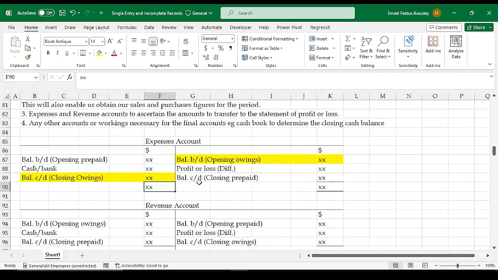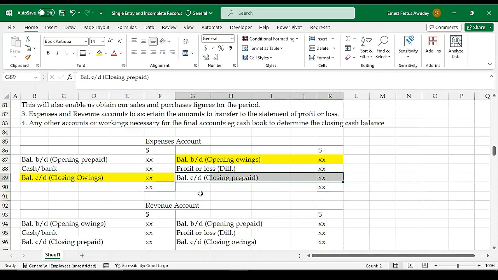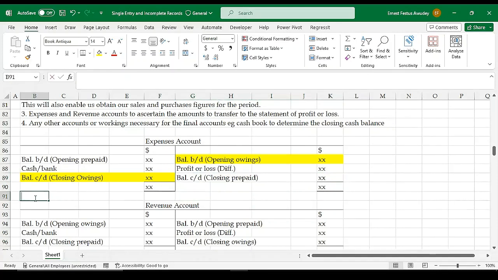All right, and then if there is any prepayment in the current period which is going to be transferred to the next period, it is going to occur here as a balance carried down. All right, we have it here, balance carried down. And that will be brought down here. So we'll have balance brought down to the next period.